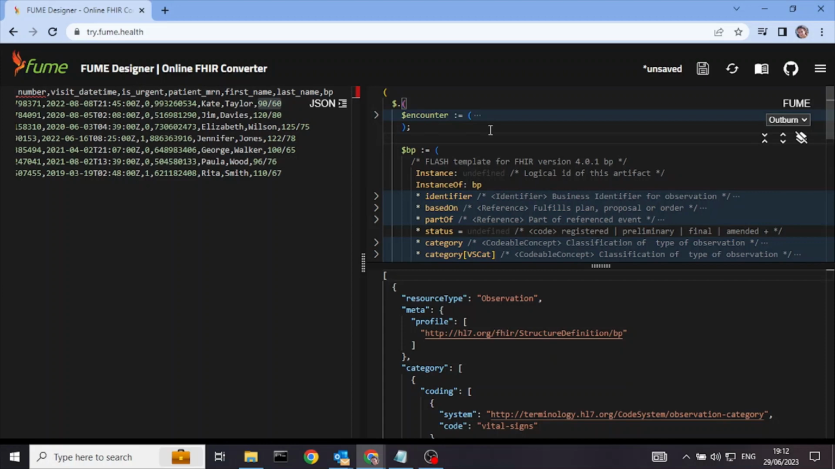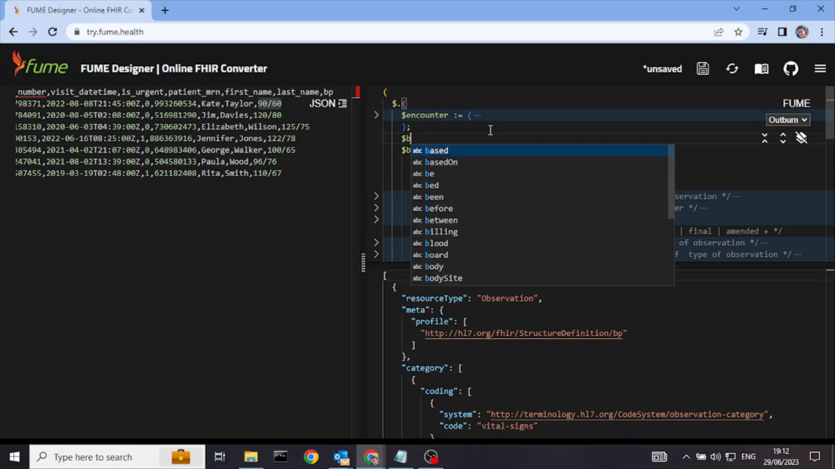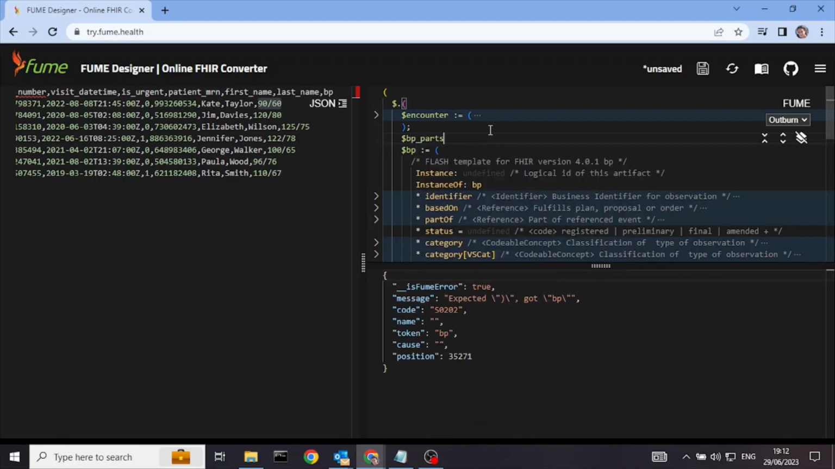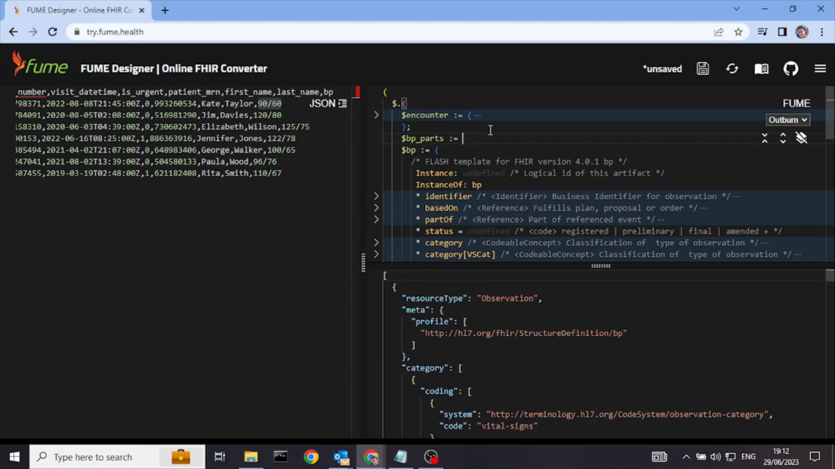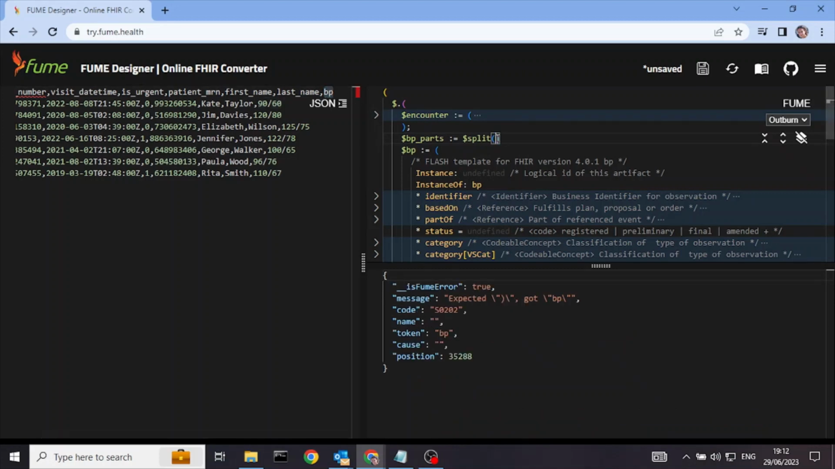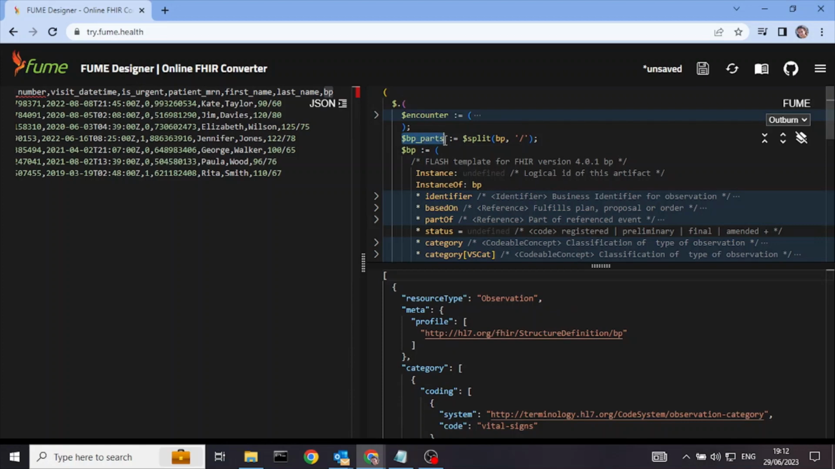Let's first split the blood pressure into parts. So let's call it BP parts. That would be equal to the split function. We're going to split the field BP on the slash sign. So now we have BP parts, which should be an array where the first element in the array is the systolic value and the second is the diastolic value. So we can use that in the correct slice inside the script.